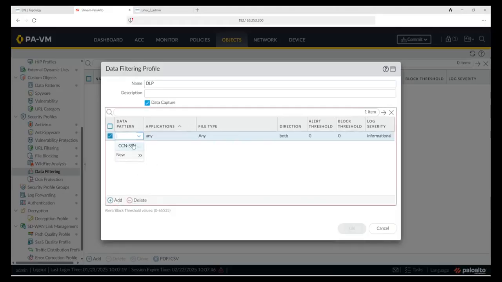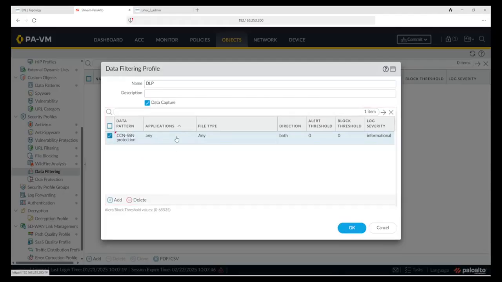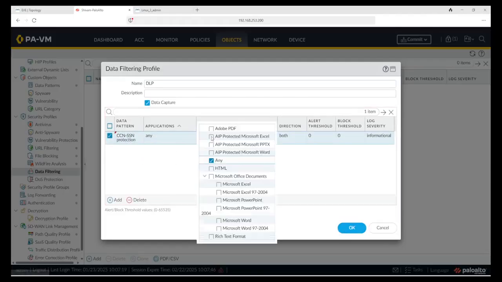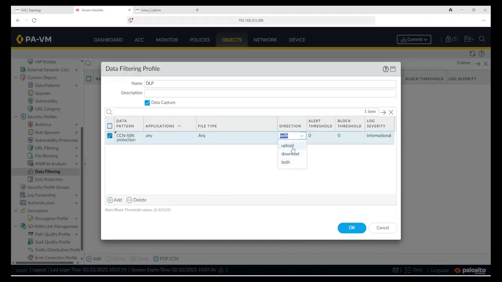And click here. What is the pattern? You know the pattern we created, CCN, SSN. For all applications, I'll say any file types. Check it on all file types. Direction, I would say, block it, upload. Alert threshold, when to generate a log for it. I'll keep it at 0, not a problem. I don't want alerts really. I want to block it.